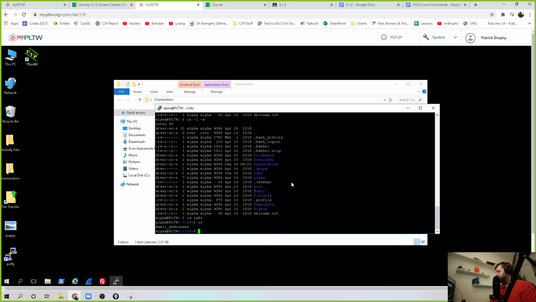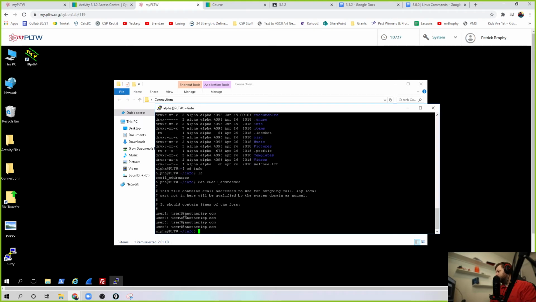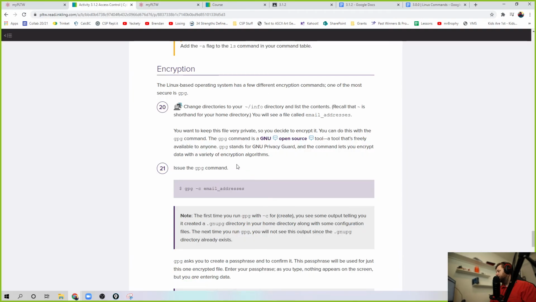Let's see, what's in here? Email. Oh, yep, that's what's in there. I was just curious. You want to keep the file private, so you encrypt it. You can do this with the GPG command. GPG is just some program on your computer. Open source. That means it's publicly available for free. And that freely available GPG is GNU Privacy Guard.